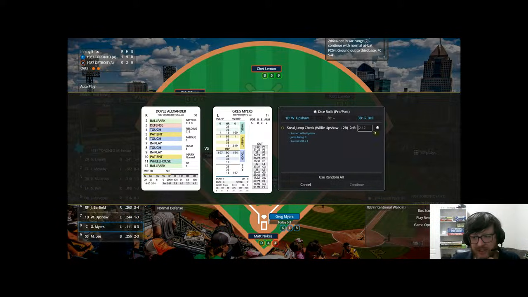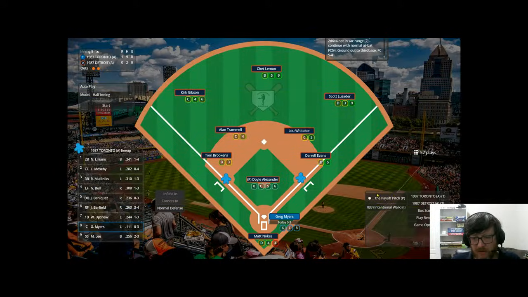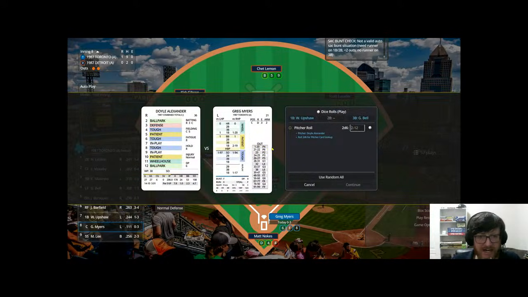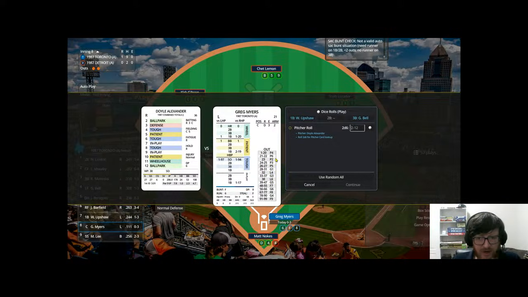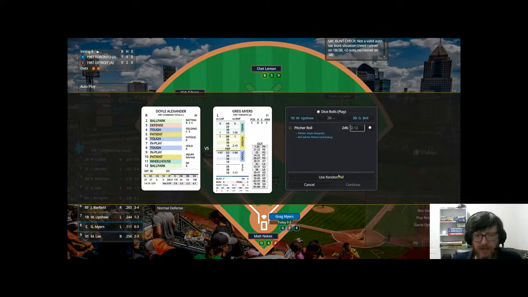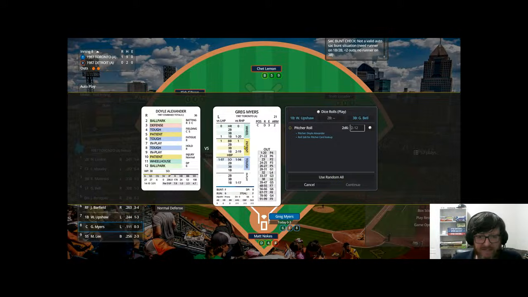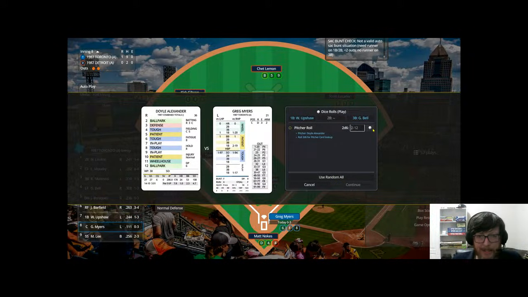Upshaw trying to get this jump here. No, can't get a good lead. And Myers is pretty horrific, but since the Blue Jays have the lead, I'm going to let him hit. Tough. 3. Oh, it's a strikeout.